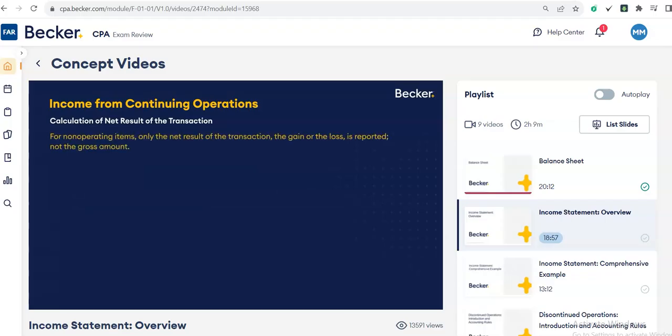Okay, so just a couple of miscellaneous items again to remember. When it comes to non-operating items, we don't report the gross, the selling price, and the cost, the expense. No, we report just the net result of the transaction, the gain or loss. And how do we quantify that? Take your selling price if you sold it, or the net realizable value if it's been impaired, and then you subtract from that the book or carrying value, and there's the net amount, the gain or loss.